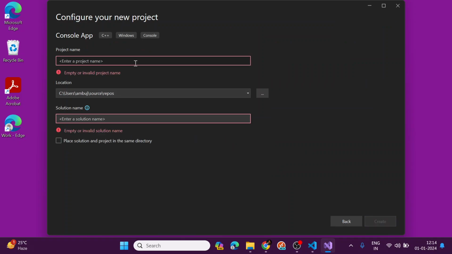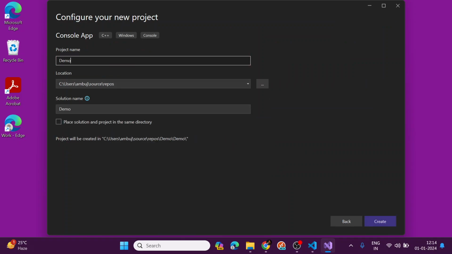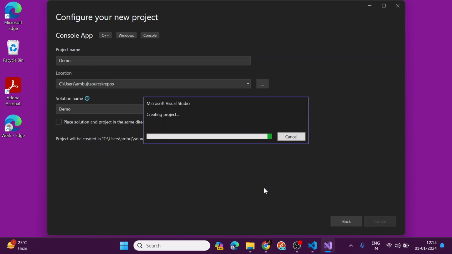Here I just put demo as the project name, and then we have to create it. Here it says place solution and project in the same directory, so we mostly do not click on that, because we don't want the solution and project file in the same directory. Sometimes when they are in the same directory, it will give us a linker error.